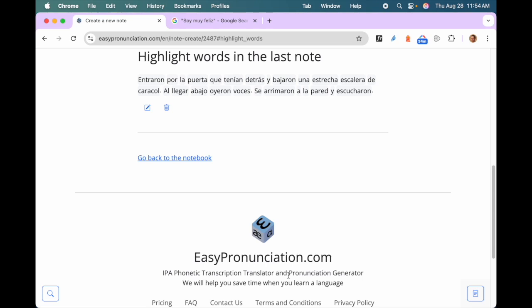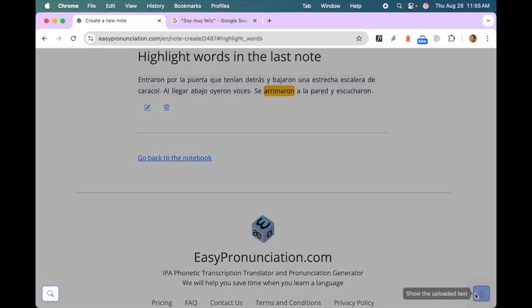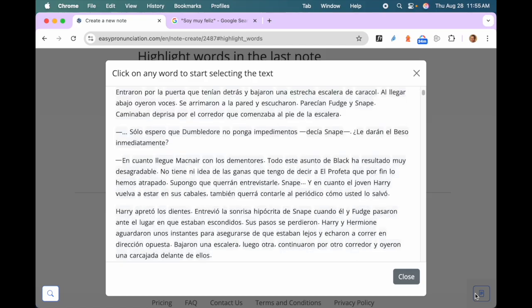If you remember, when I was uploading the text, I kept the default settings. With the default settings, after creating a note, you are redirected to the page where you have a chance to highlight the words that you want to learn. Let's say I want to learn the word arrimaron. So I click it, then I click again on the icon Show the uploaded text, and I continue listening to the audiobook.